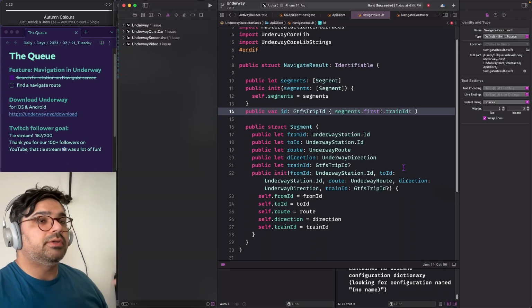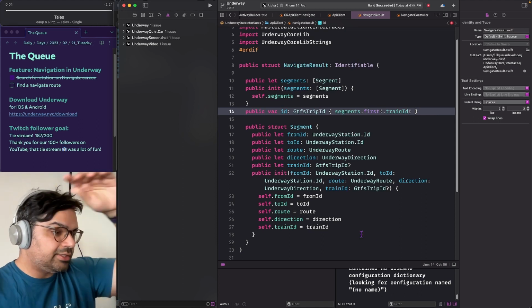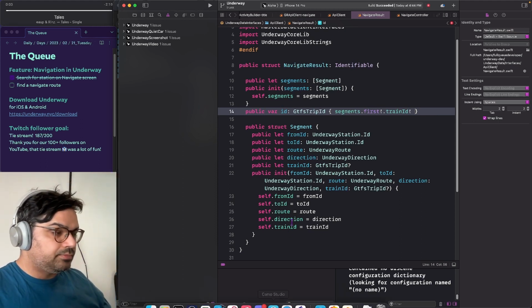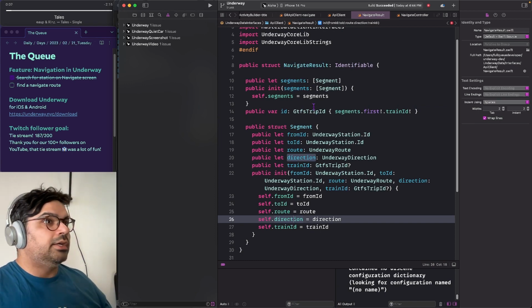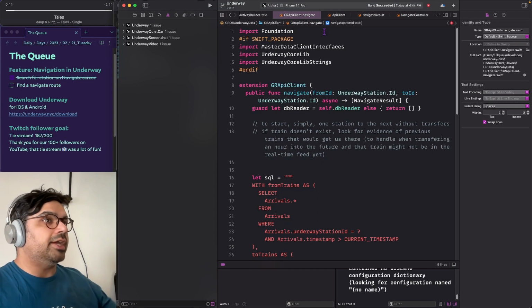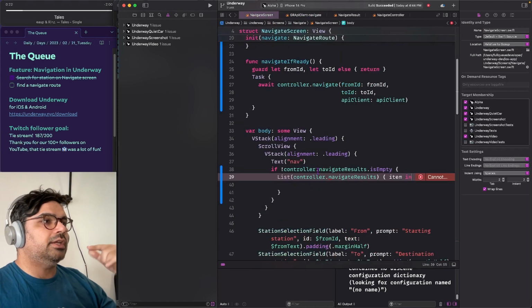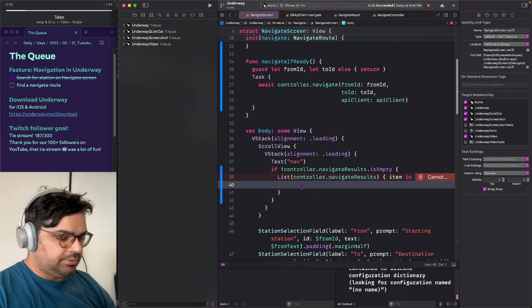Let's see. So did it build? Build succeeded, even though Xcode's still giving us a nice red X. Let me see. So what's next? Oh yeah, showing it in the view. So let's close that, close that, close that, close that, close that, and here we go. Yeah, so now it's identifiable.